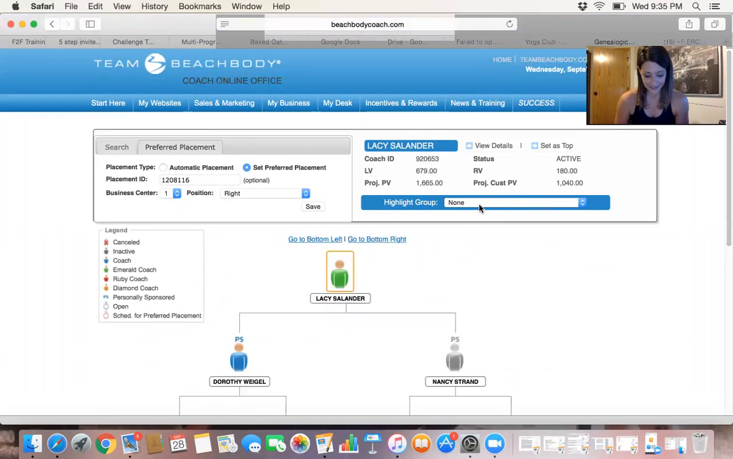Okay, what else am I going to add here? If you put them in the wrong spot, if you have coaches that sign up, you have 5 days to change it. You just have to contact Coach Relations and say, hey, I need this coach to go here. I want them on my right leg, not my left leg. And you can make that switch within 5 days. And after 5 days, it's a permanent change.